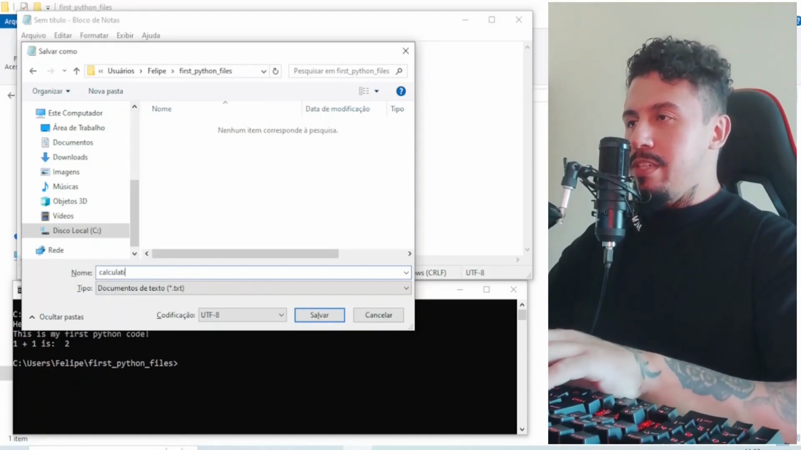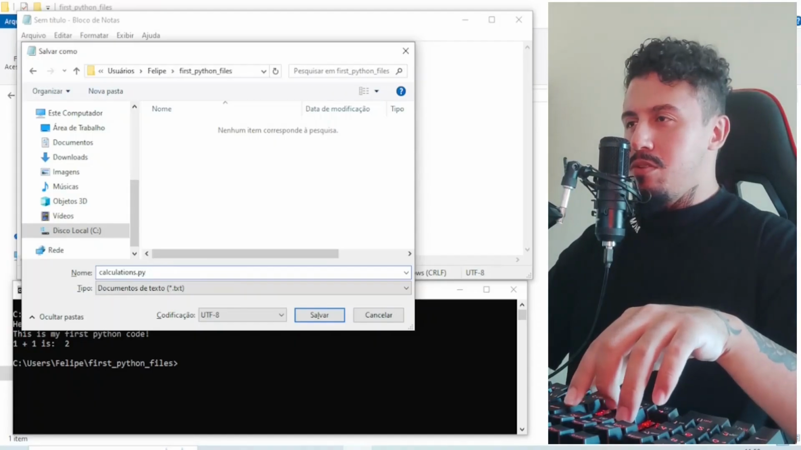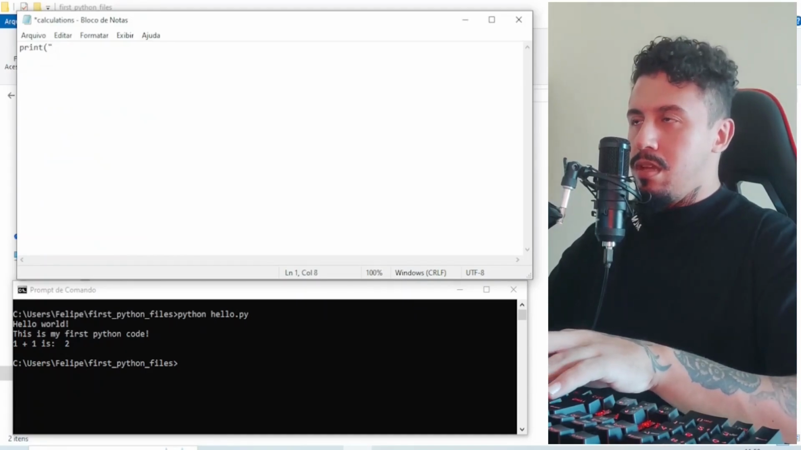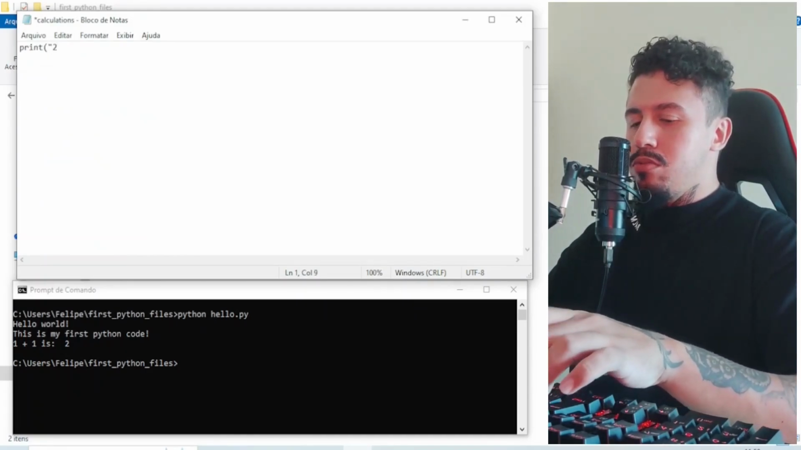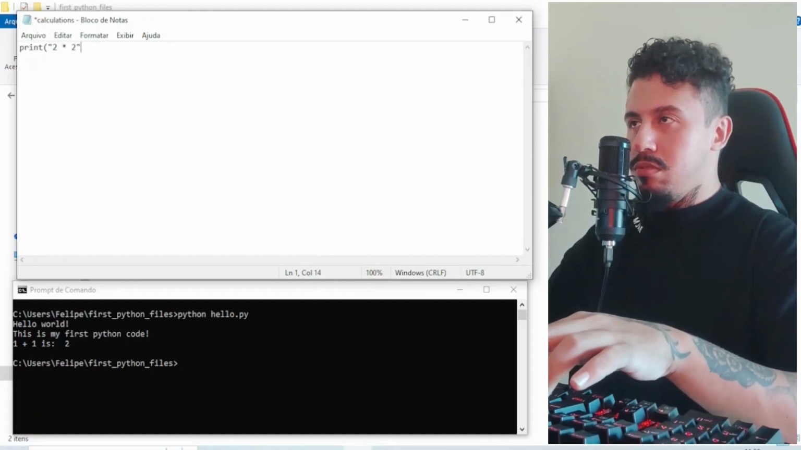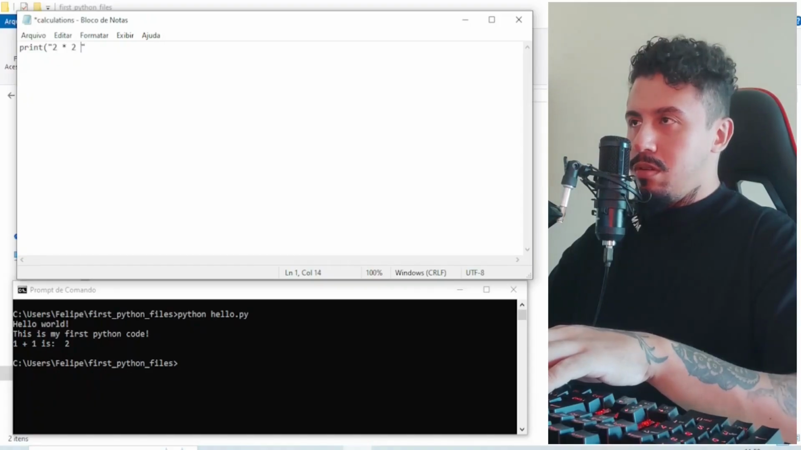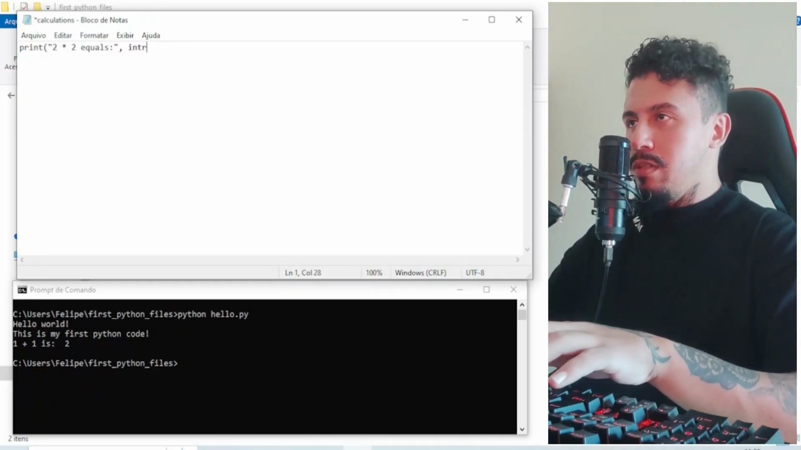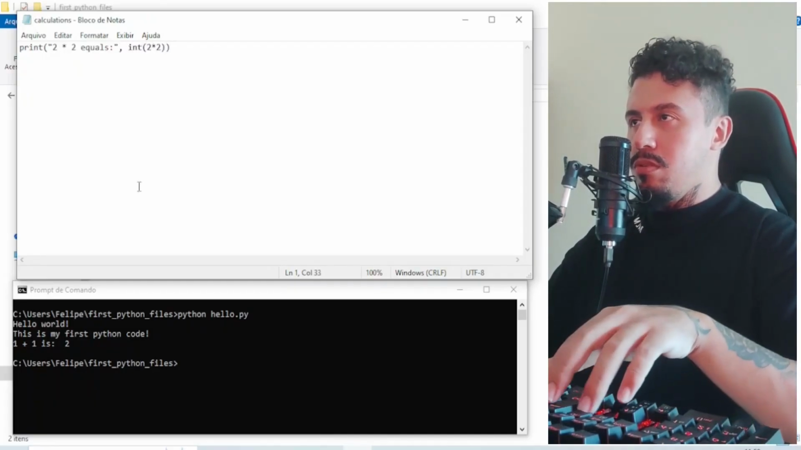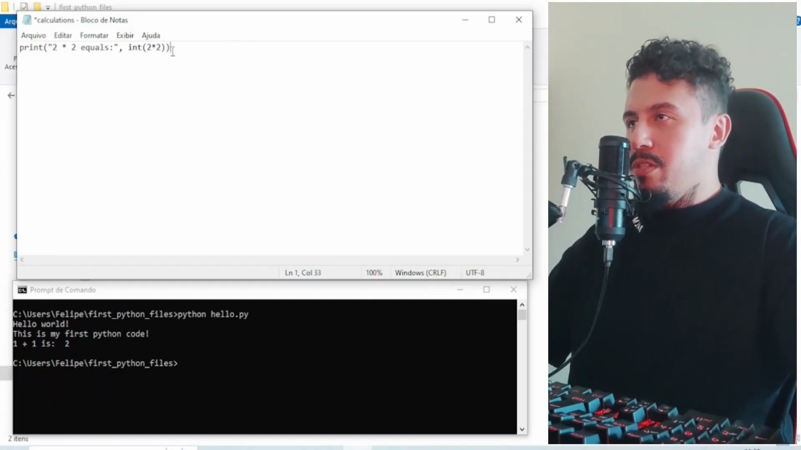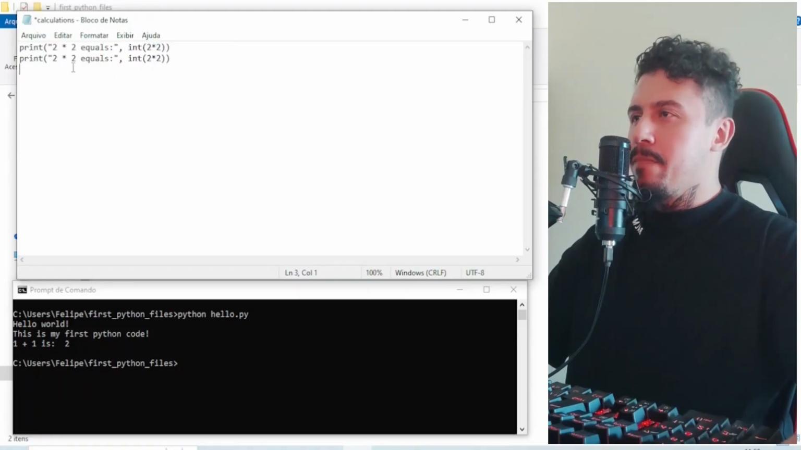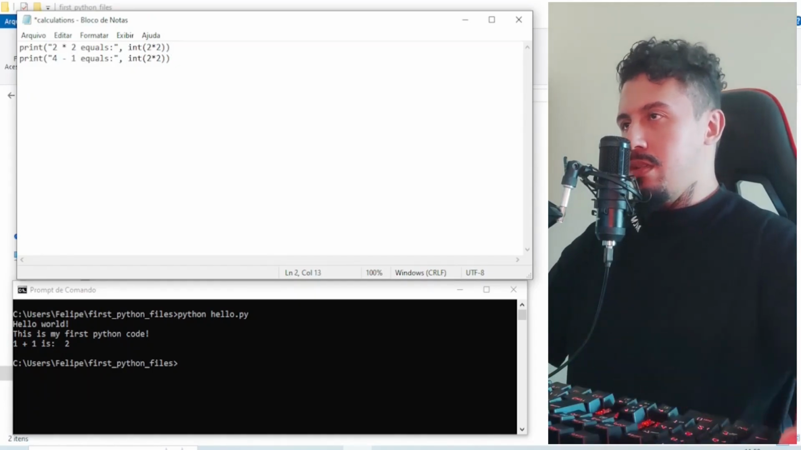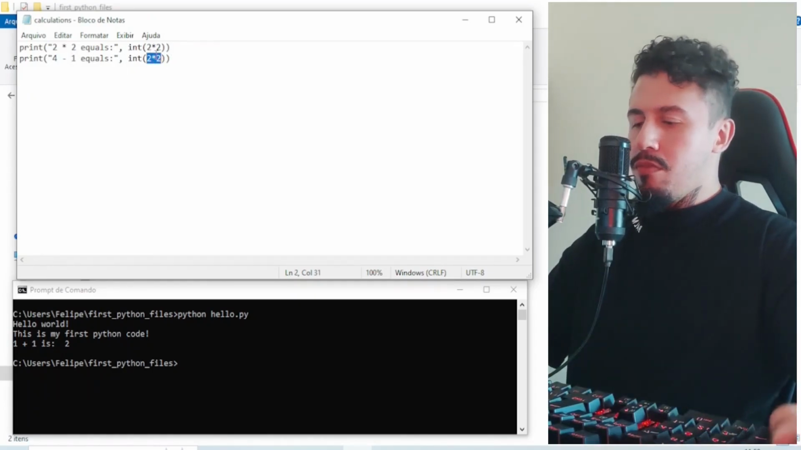Okay, so like calculations.py. So let's save here. Let's print some calculations. So print 2 times 2 equals, int 2 times 2. Let's put some operations here. So 4 minus 1 equals, 4 minus 1.